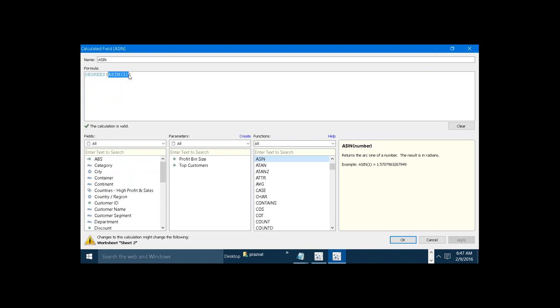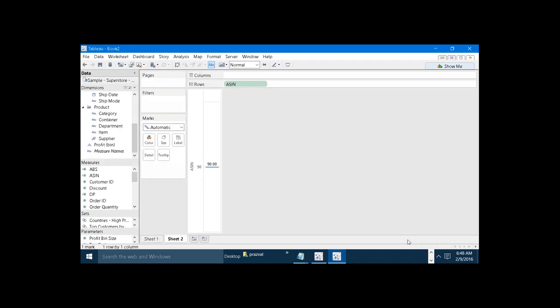But the inverse trigonometric functions won't give the output directly in terms of degrees. They will generate the output in terms of radians. So here we need to convert those radians to degrees. This field is giving us the radians, so we are converting the radians to degrees using the degrees function. Click on Apply and click on OK. So now we got the required degrees.